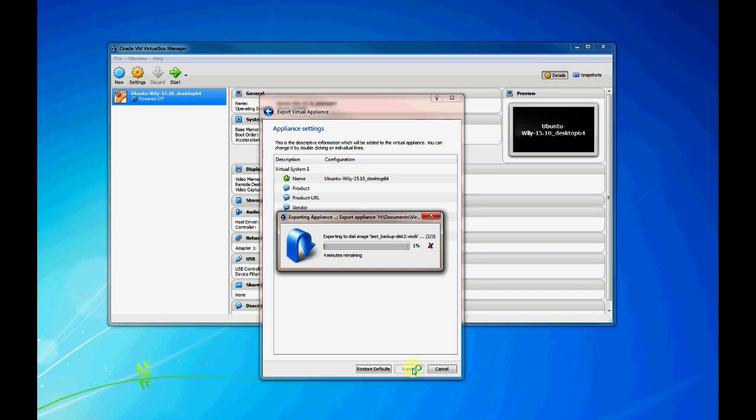Once it's done exporting, you'll have an OVA file ready to share.